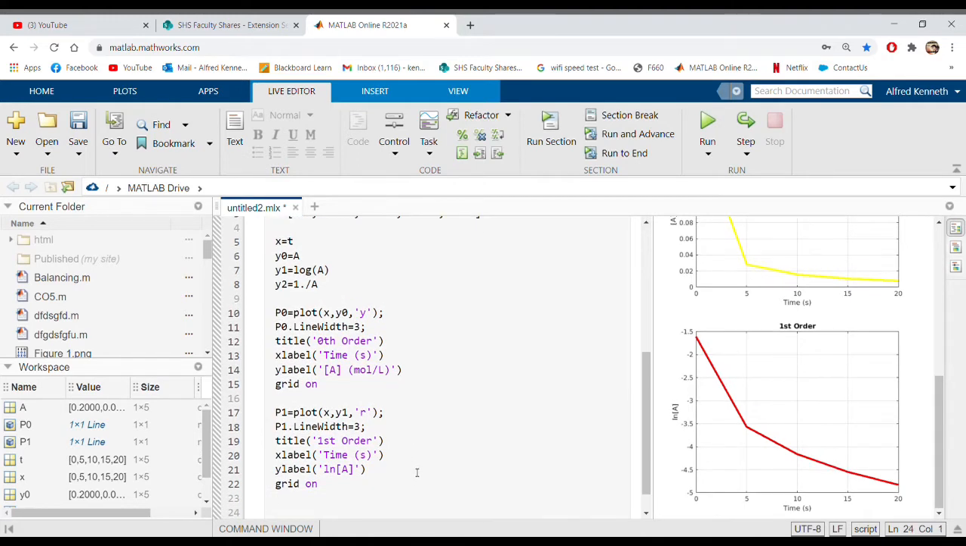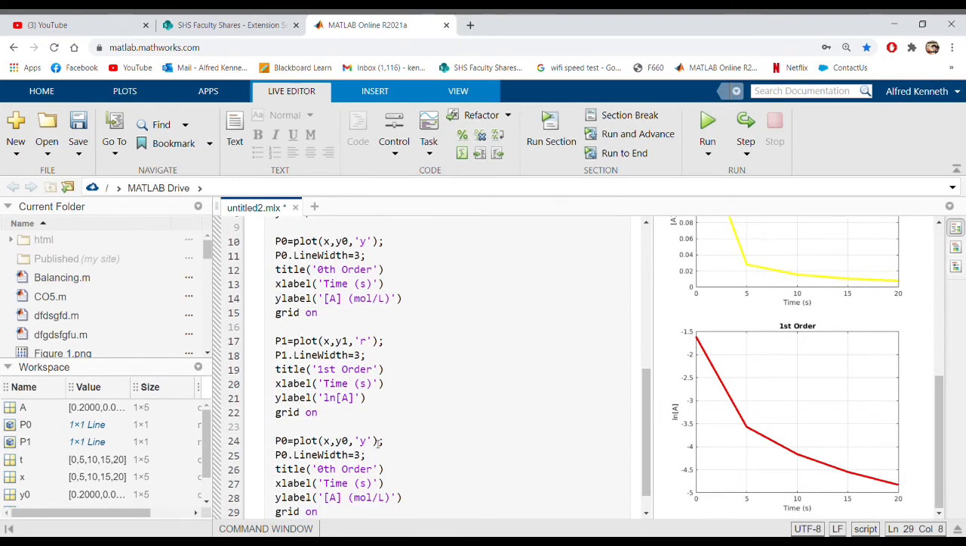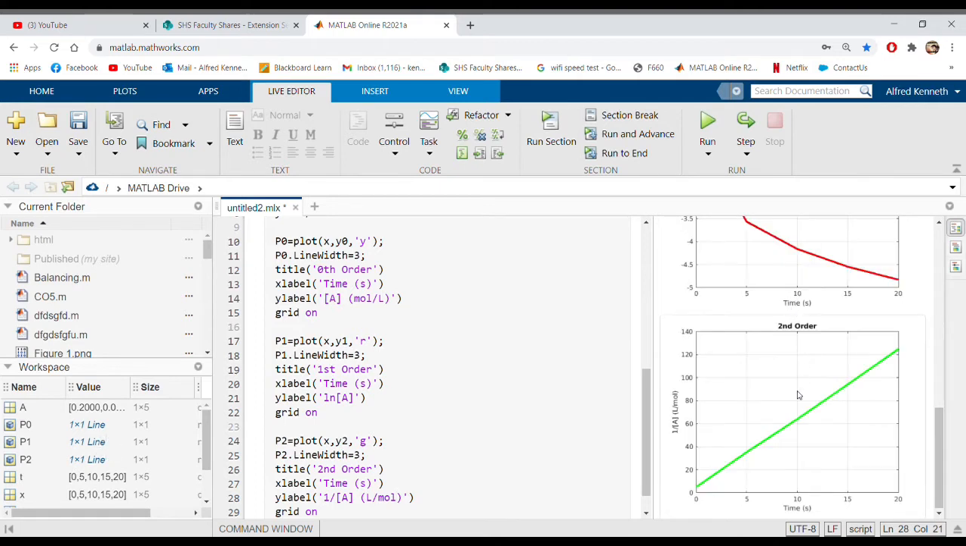And we just have to repeat the step for 2nd order. So we just replace 0 by 2. Then let's use g for green color. Then change the title to 2nd order. Change the label to 1 over the concentration of A. And of course the unit will also be different. It will be liter per mole. Then run again just to check. Then we now have the plot for 2nd order.